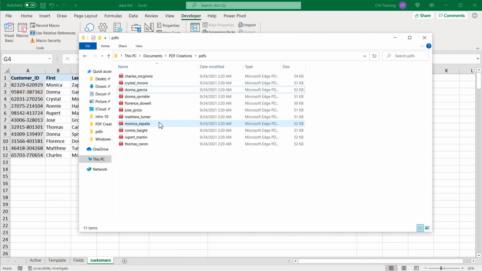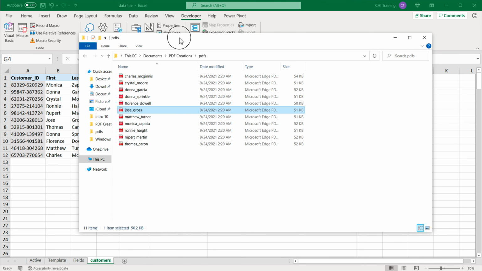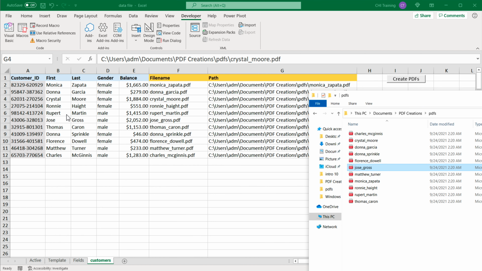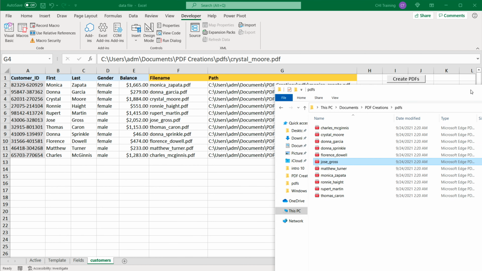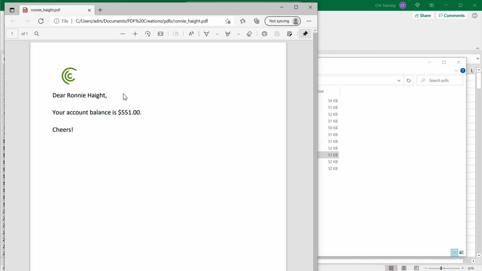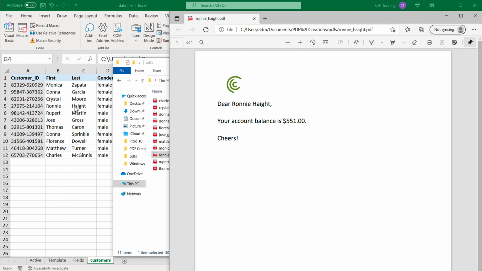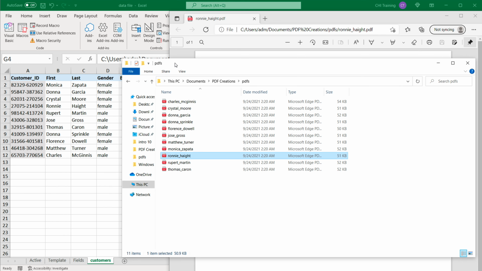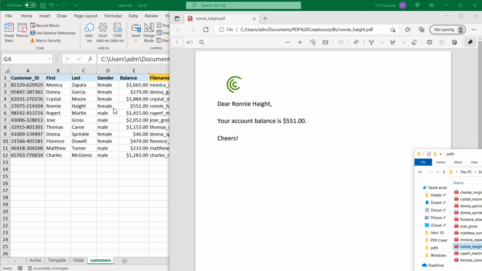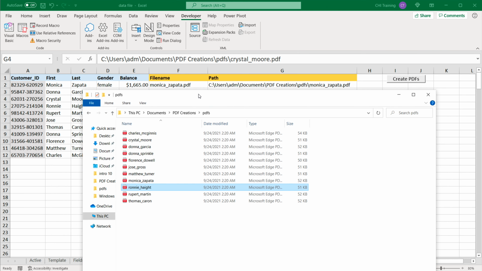Here's our folder. We should be able to open any of these. See, that's Jose. The amount should be 2052. Let's just check that here. See, that's accurate. Let's just check one more. So that's Ronnie. If we look in the background, we should be able to find Ronnie. And let's look at Ronnie's total. That's all correct. So as you can see, we're able to make our PDFs.